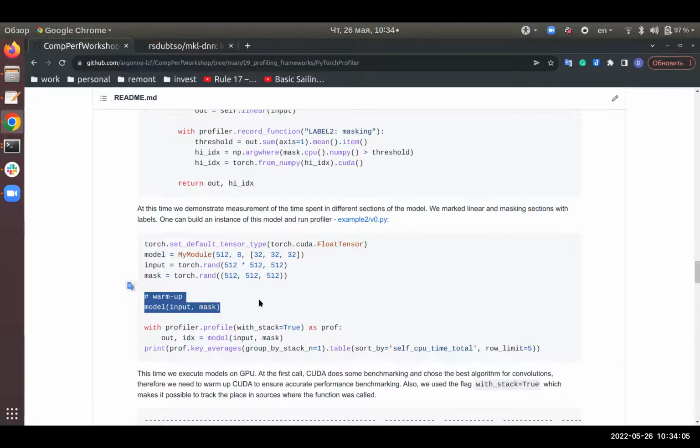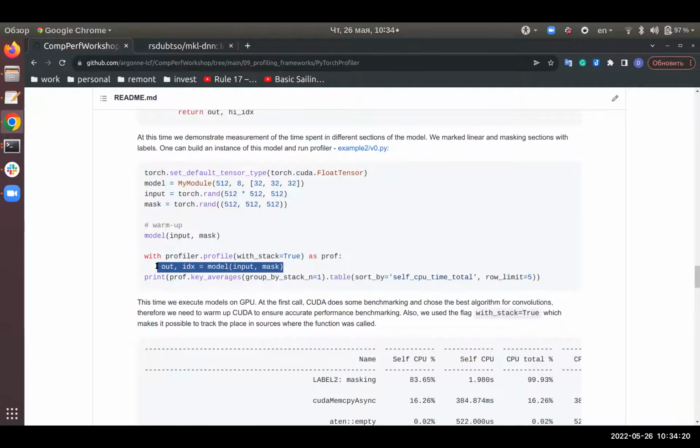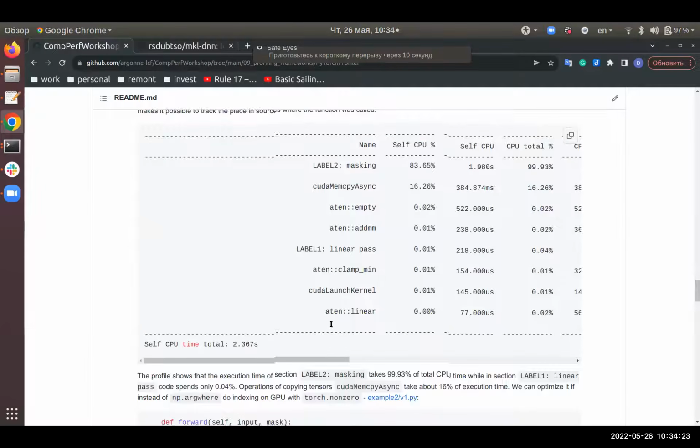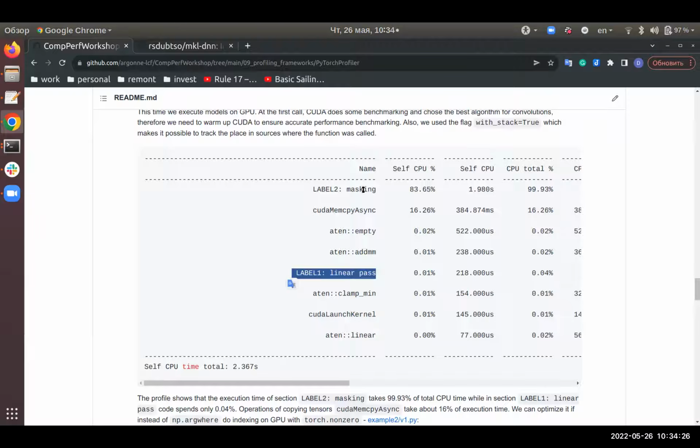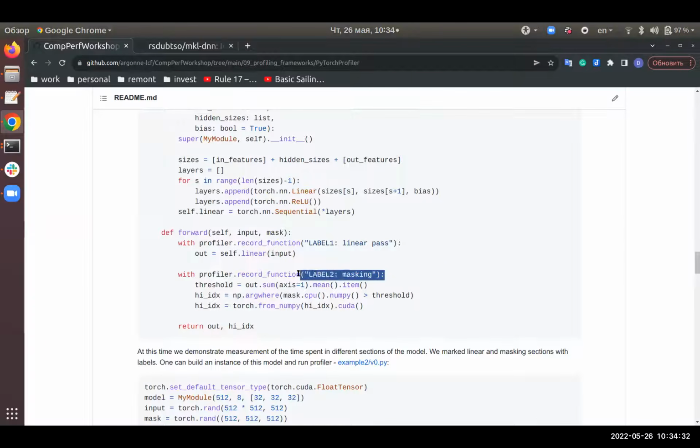We do some warming up, because during warming up, some convolution algorithm may be chosen, as well as some increase in frequencies, etc. So usually the first iteration of profiling is not really reasonable. And after that, we do our profiling. If we have a look at the profiling, we see here 2 sections. It's another cool feature of the profiler, that we can add this labeling to other parts of the code. In this case, we try to measure which time is spent in linear operation, which is two fully connected layers, and which time is spent on this simple operation with the computation of the threshold.